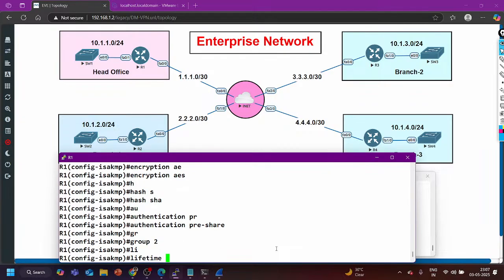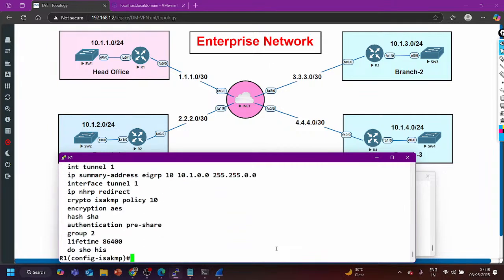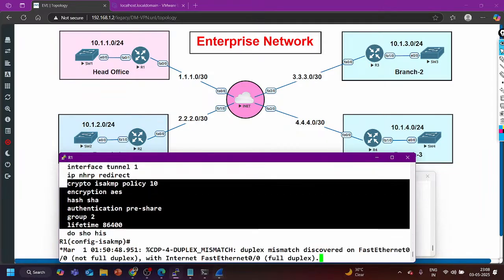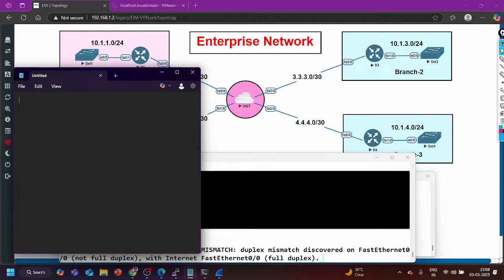Lifetime, let's say 86400. Okay, lifetime. Clear? Thank you, sir. Jamil, thank you so much for the confirmation. Right? Do show history. This is my Phase 1 configuration, the IKE policy configuration for IPsec. Let me copy the command from here, and I'm going to paste it in Notepad for other routers.